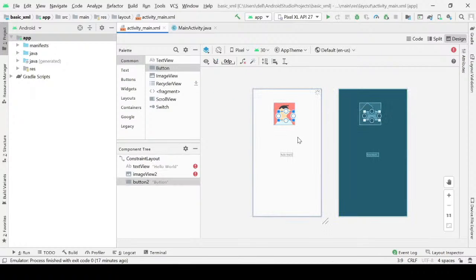So sometimes what happens is this button will be overlapped by the image, or the image will be overlapped by the button. But in the X-ray vision, you can see that this is the image view and this is the button. We click on the button, it will highlight. So that is the use of this XML.